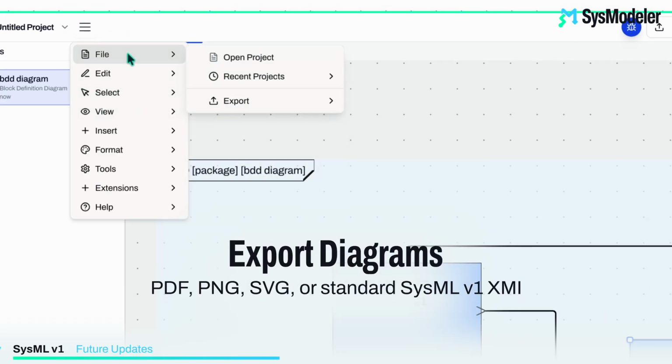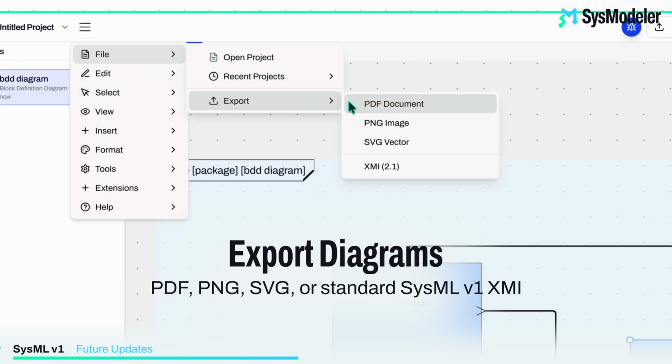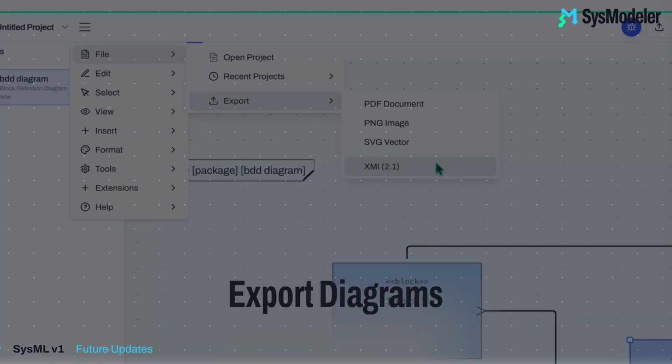Export diagrams to PDF, PNG, SVG, or even SysML v1 standard XMI.